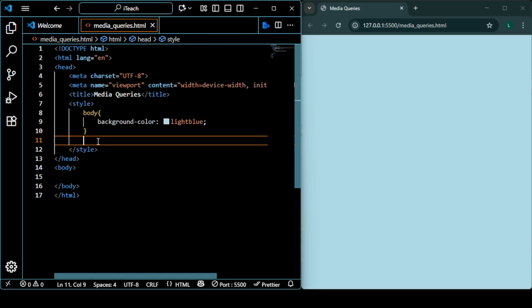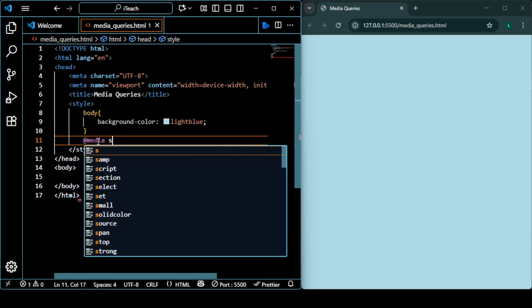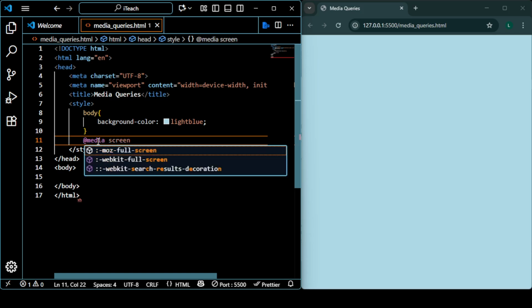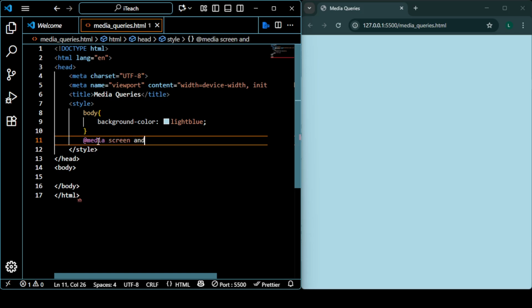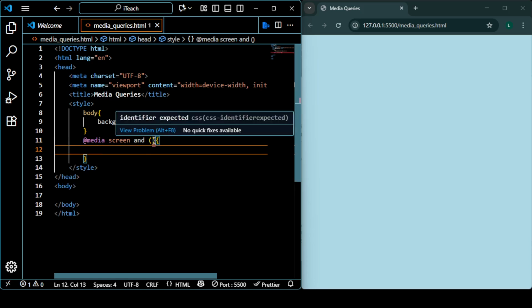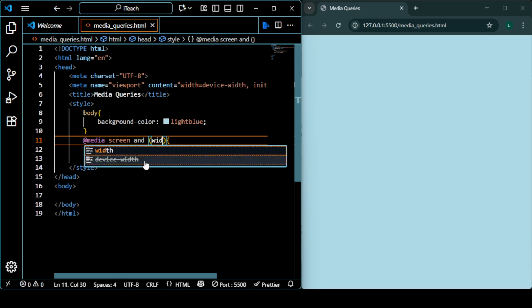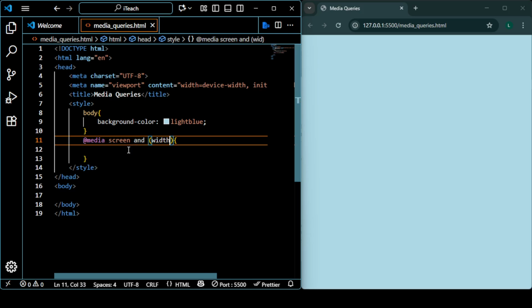I'm going to be using the at keyword, at media, then a space, screen. Then and, then open bracket, close bracket. Inside this bracket is where I'm going to place my condition. Let's be specific first. Let's say width, 350 pixels, for example.